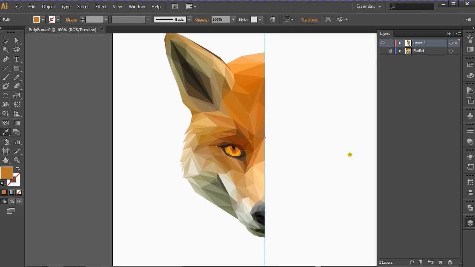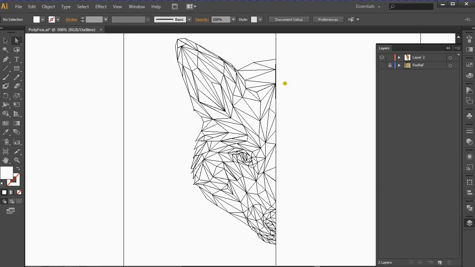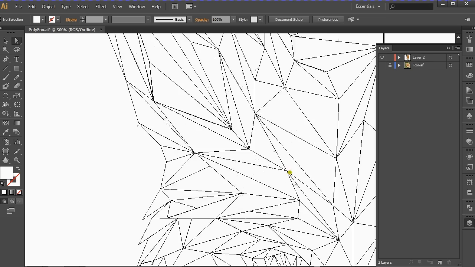Press Ctrl Y to activate outline mode. You can see each polygon's gap more clearly.